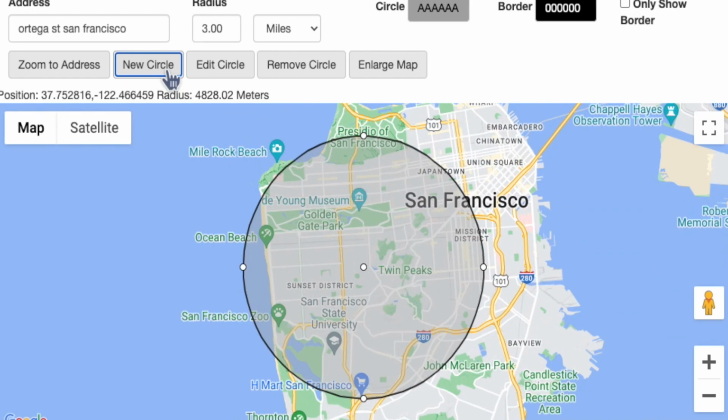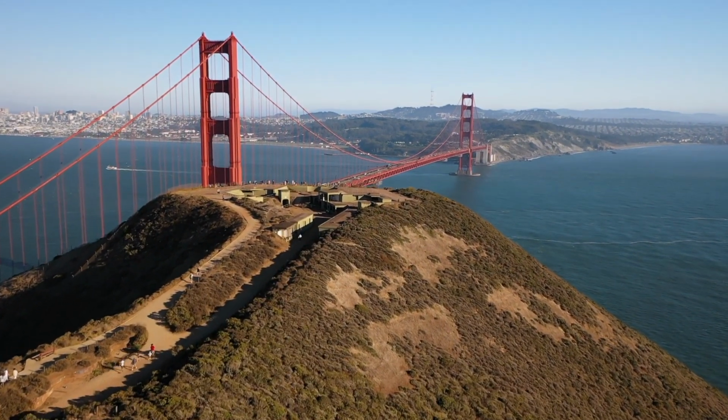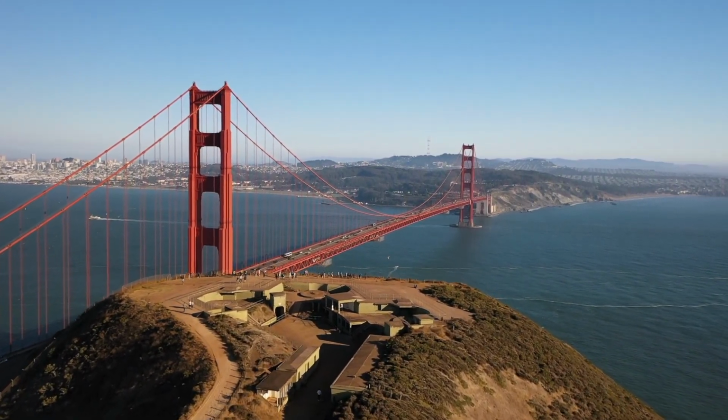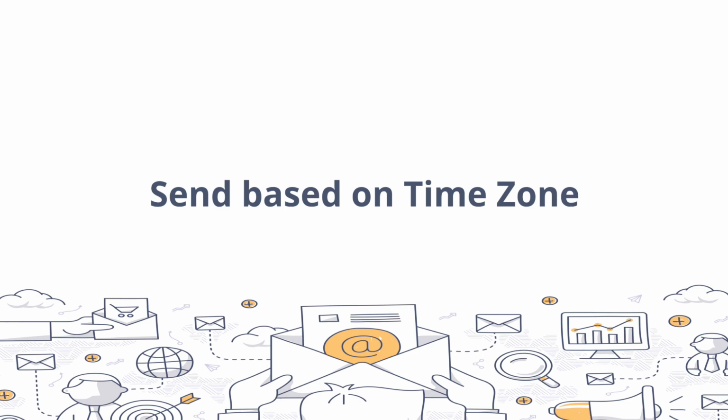If you're sending an email to subscribers in San Francisco, for example, find a way to mention it in the email body copy. The same goes for images. Include a picture of the San Francisco skyline or a well-known landmark in San Francisco. Send to subscribers based on their time zone.